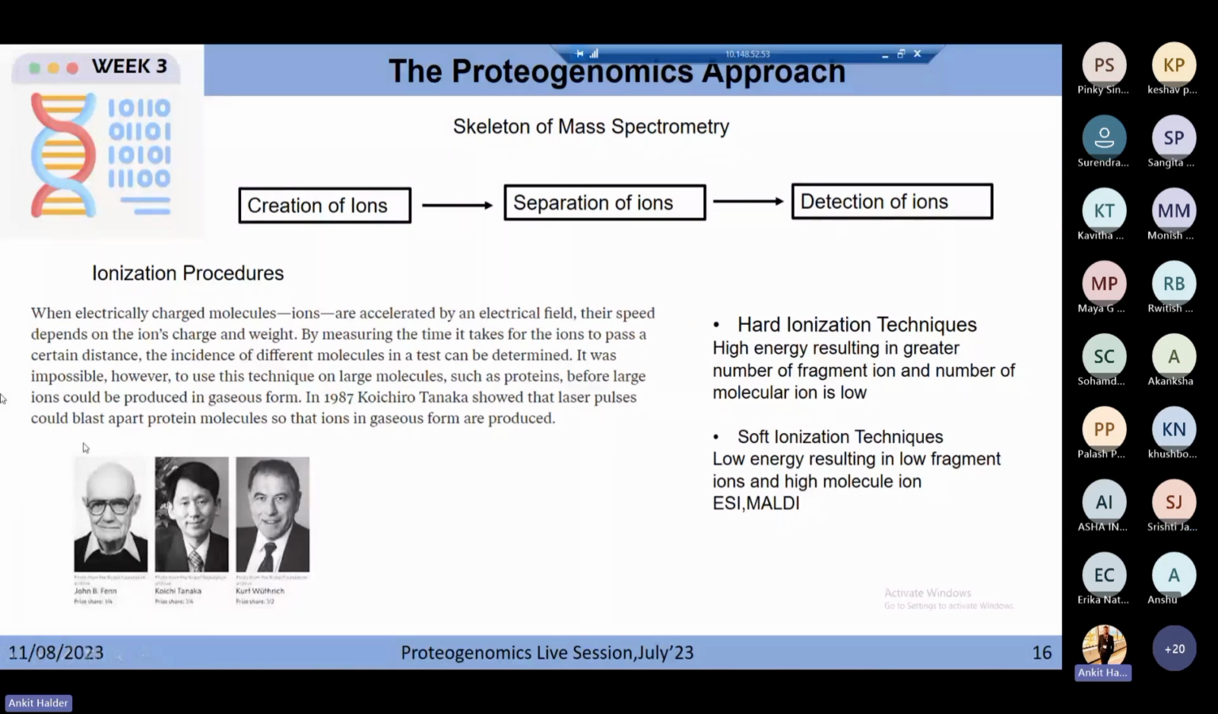So on the basis of their invention of soft ionization techniques, low energy ionization could be used in mass spectrometry for biomolecules like proteins. Otherwise, it was not possible to identify and determine those things. Hard ionization is high energy, resulting in a greater number of fragments, and the molecular ion is low. But the one by which proteins and other biomolecules can be analyzed is soft ionization, which is low energy, developed by these three scientists.